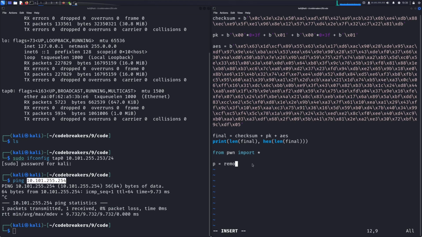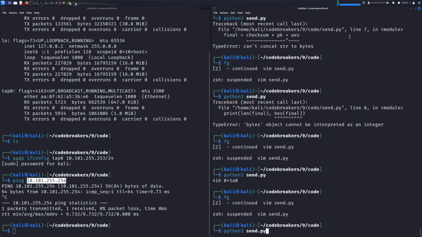P is equal to remote at this address on port 9000. Need to set UDP. UDP equals true, question mark. Might have to Google this real quick. Yeah, I'm just going to run it, see if it works. P dot sendline, not sendline, send final. Now, if everything works in this test, we should be sending a, well, if anything doesn't work, it's going to be this. I'm not really confident in that being a valid solution yet.